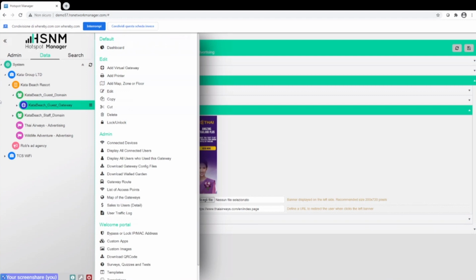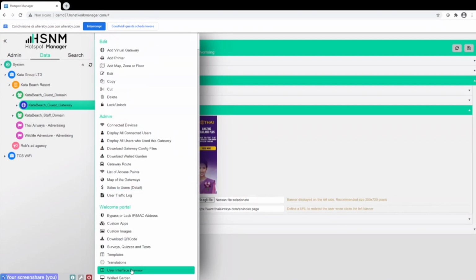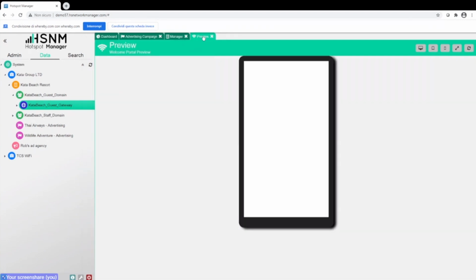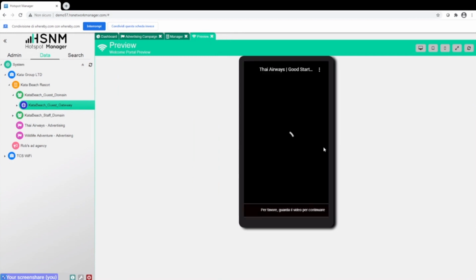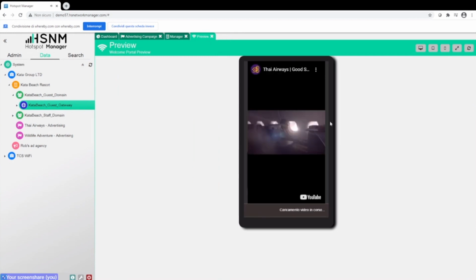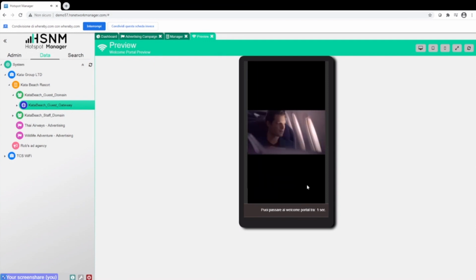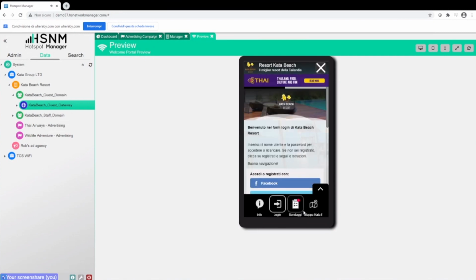So we enter from the gateway as usual on the user interface preview. And now we will see also here we have a default mobile. You can see that we have this intro video with a YouTube video that is part of the campaign. And then we need to wait before skipping the 5 seconds that we saw before. So now we can skip and enter, and we can see the top banner. So this is how the campaign is shown on the mobile.